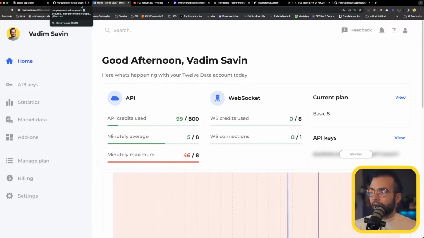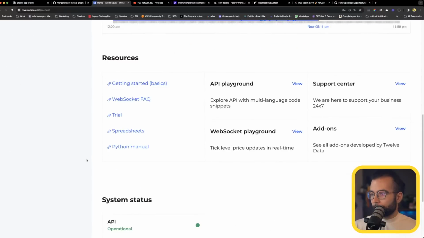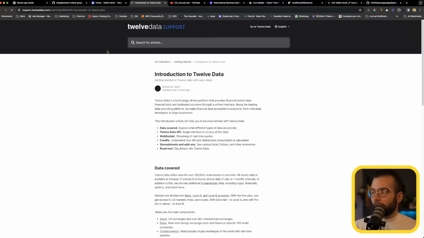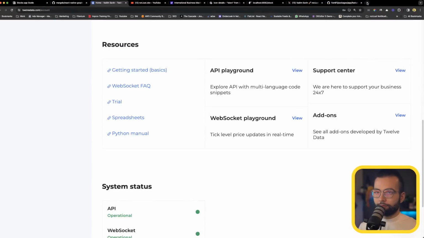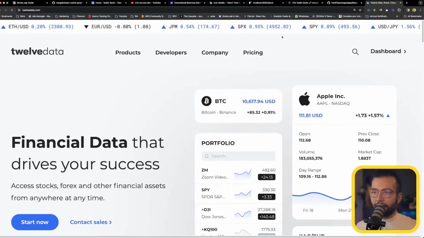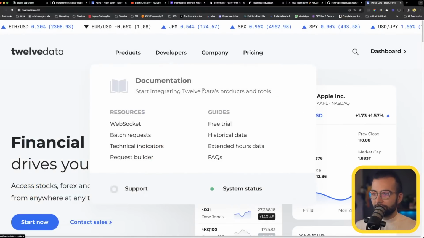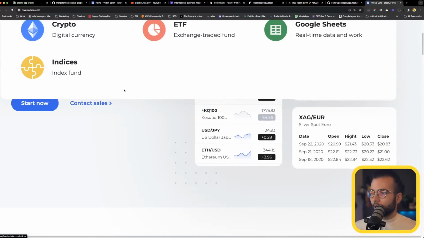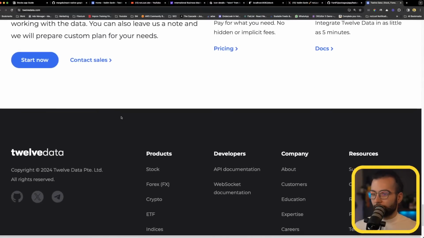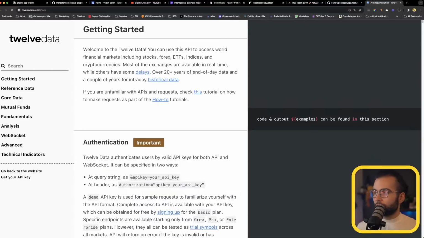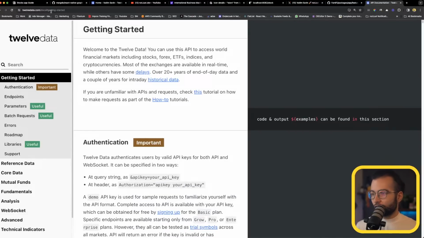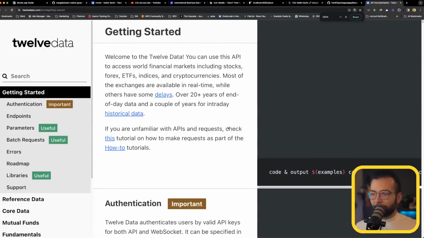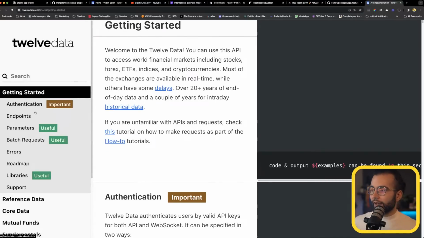Let's go ahead and open TwelveData. Where is it? TwelveData.com. I will go to the developers, and let's go ahead to the documentation. Where is documentation? Products. Documentation. Need API documentation. So it should be TwelveData.com/docs. Here is the documentation for the API.